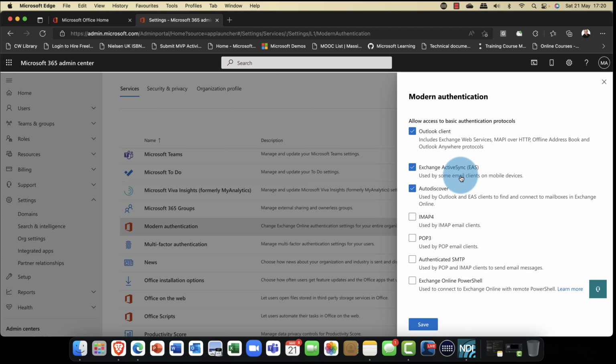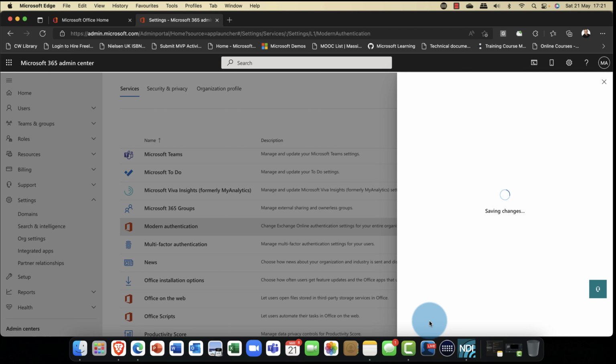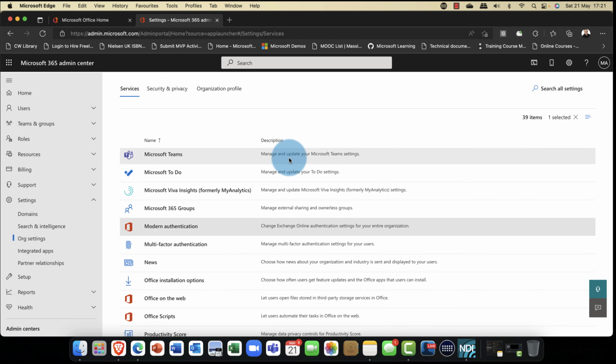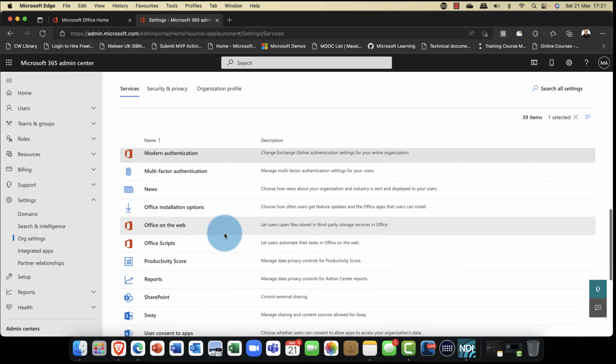Okay. Obviously, if you're using Active Sync on premises or something like that, then that's fine. But again, you know, definitely these older protocols, you definitely want to switch those off. Because that could be a serious security flaw, and it actually bypasses multi-factor authentication. So modern authentication, definitely check that out.